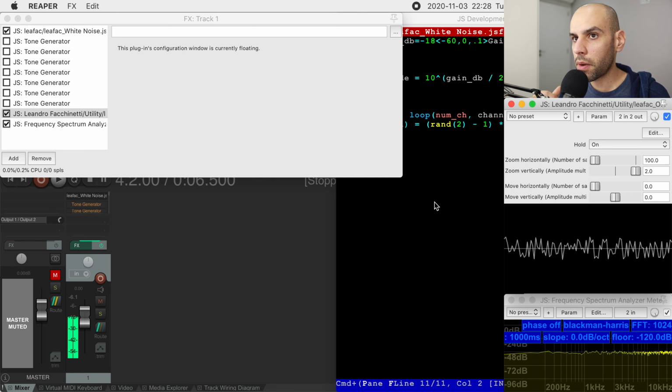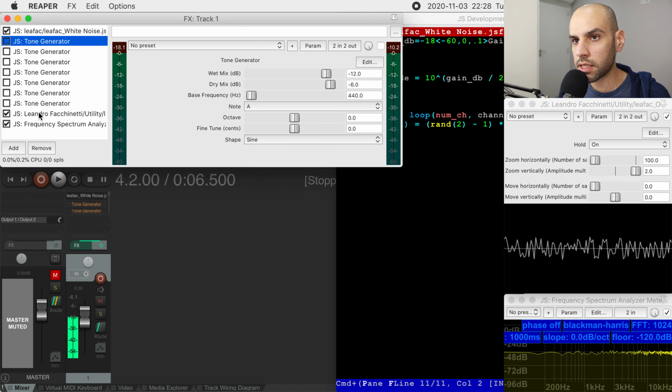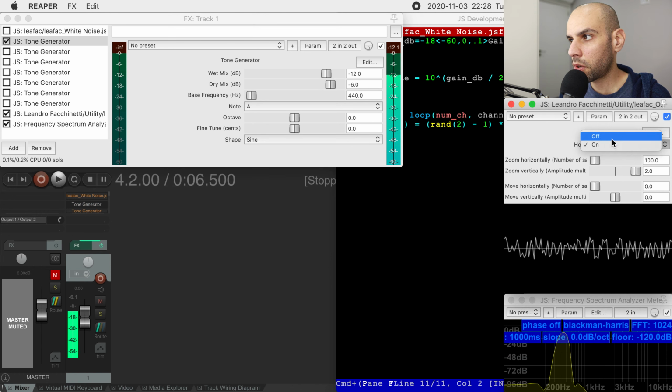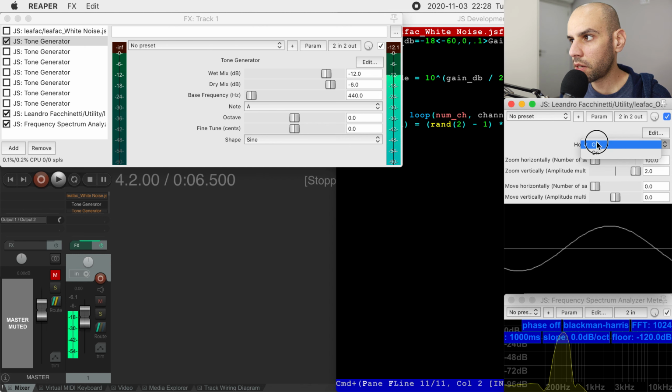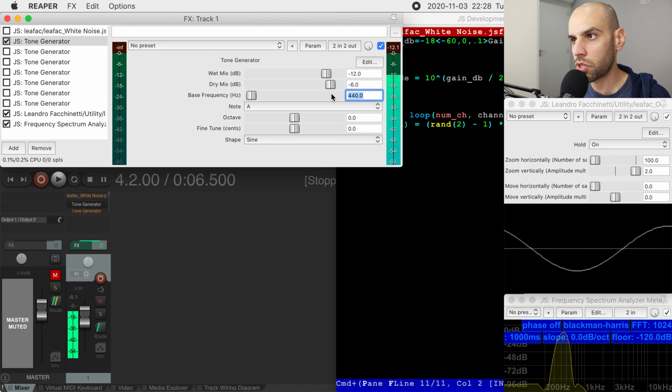Well, think about the sine waves we were looking at before. I'm going to turn off the white noise and turn on the sine wave and stop holding. So on this sine wave that is low in pitch, 440 hertz, the samples are close together because the wave is really long.